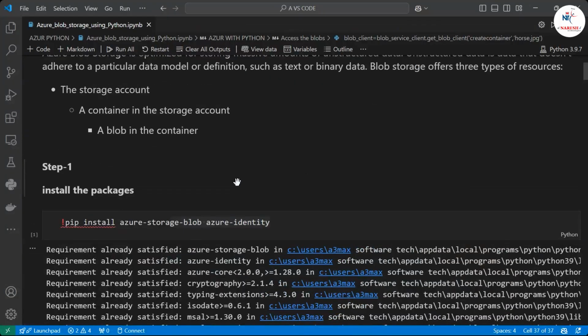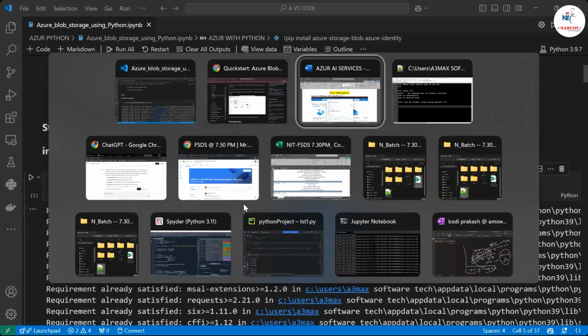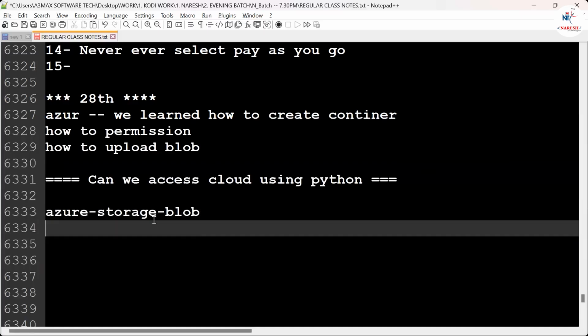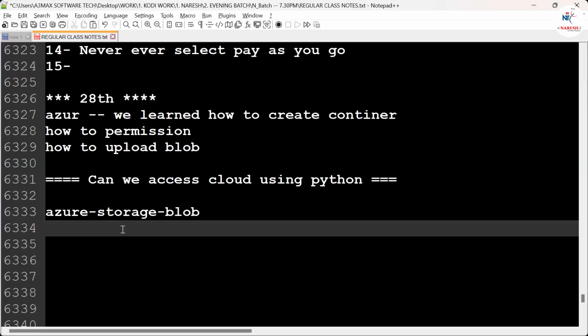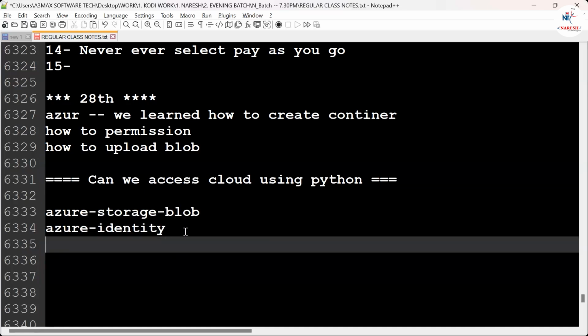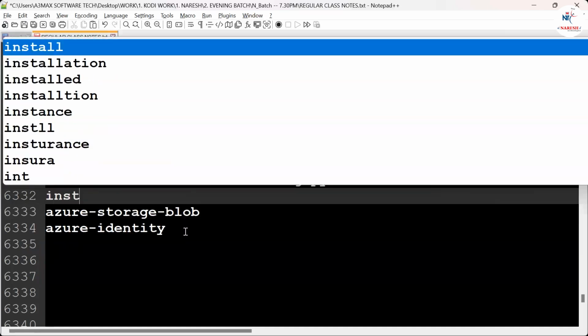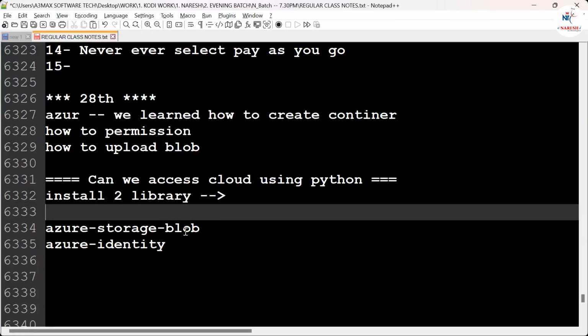First one, I want everyone to try this. Pip install azure-storage-blob. Just copy it, and here: azure-storage-blob and azure-identity. Two libraries I want to install, Azure Storage Blob and Azure Identity. I'd appreciate it if you work in VS Code.